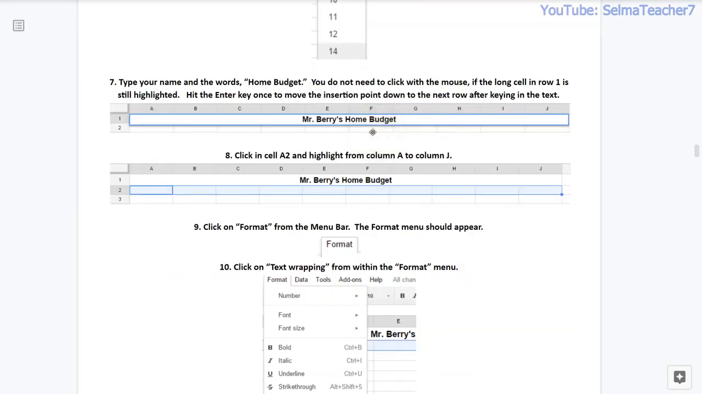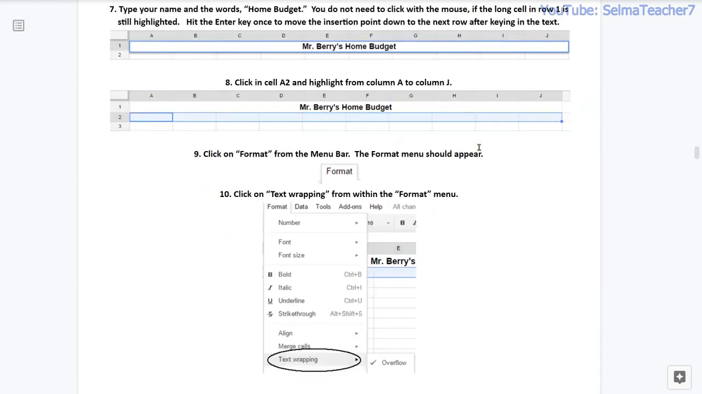Step number 7, type your name and the words home budget. You do not need to click with the mouse if the long cell in row number 1 is still highlighted. Hit the enter key once to move the insertion point down to the next row after keying in the text with your name and the words home budget. Step number 8, click in cell A2 and highlight from column A to column J as seen here.